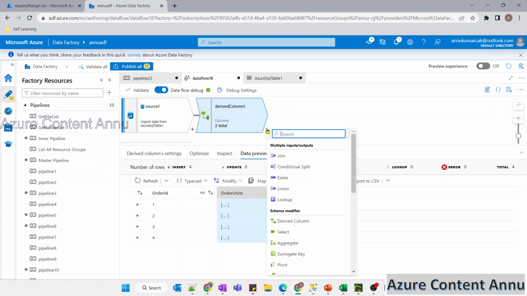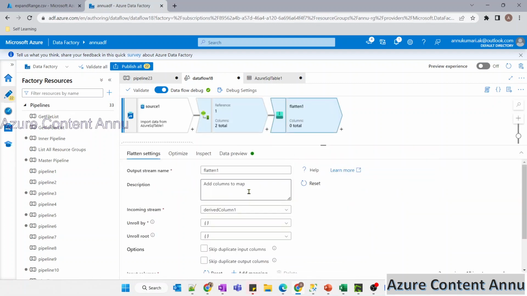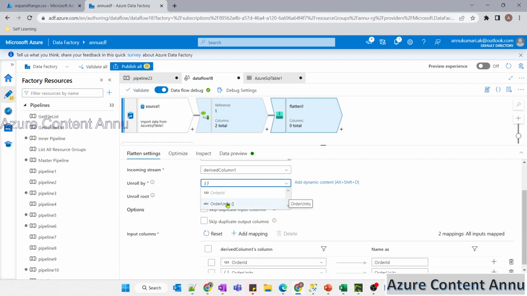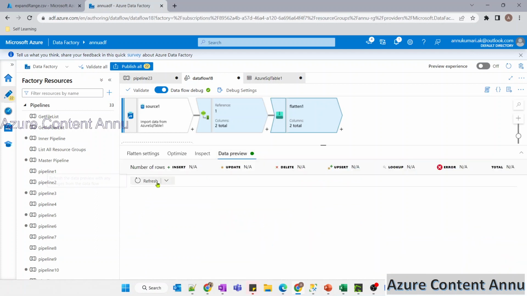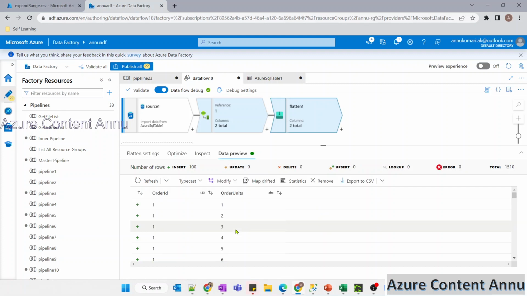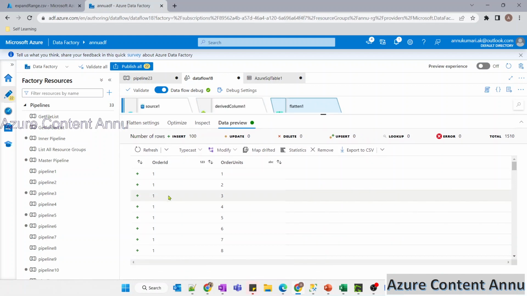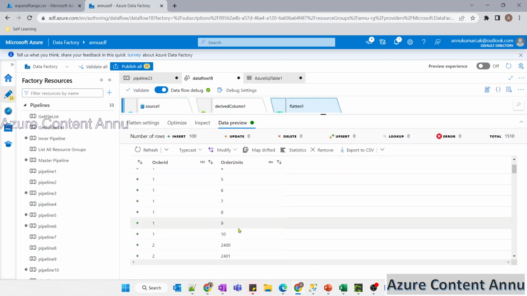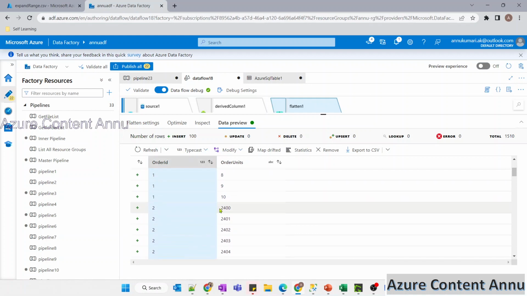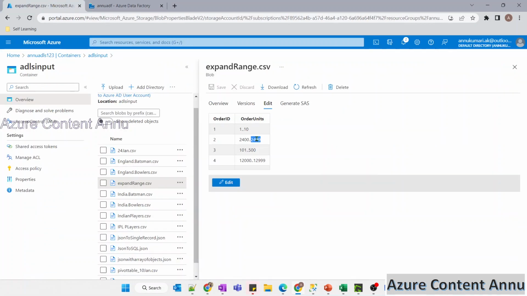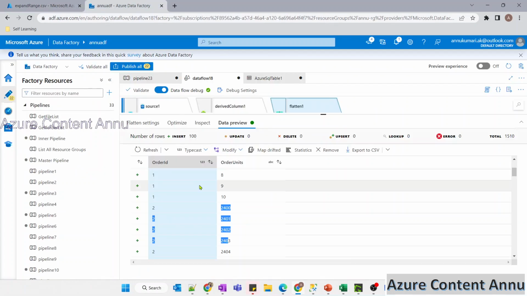We are going to flatten this array using the flatten transformation. So here let me select this order units, and these columns are fine. Let me go to data preview and hit refresh. So it will convert each item of the array into separate rows. So you can see the output now. So for order ID 1, we have 10 corresponding rows. Similarly, for order ID 2, we have 100 corresponding rows, starting from 2400 till 100 numbers, that is 2499.